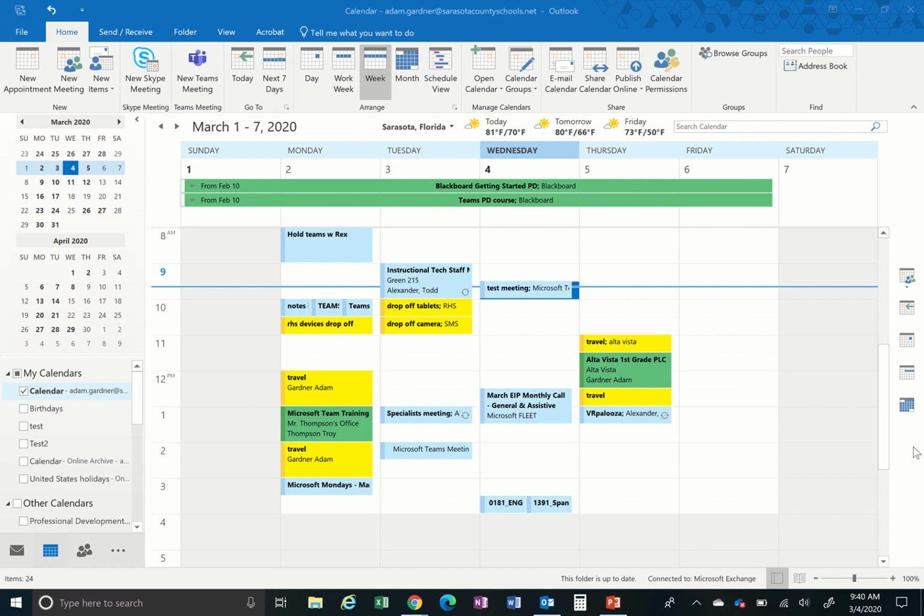Here you'll see on Wednesday, the 4th, I have a Microsoft Teams meeting right here called Test Meeting. It's on my calendar. It's for today. The meeting is going on right now. So I need to jump into this meeting as the teacher or the instructor. To do that, I can double click on the calendar invitation.